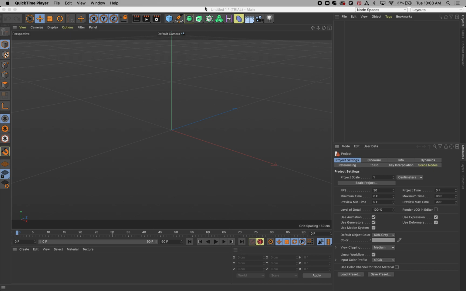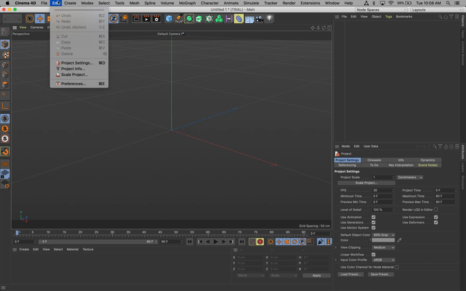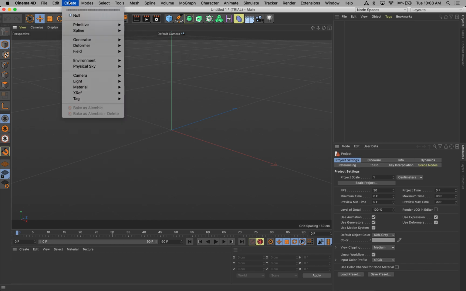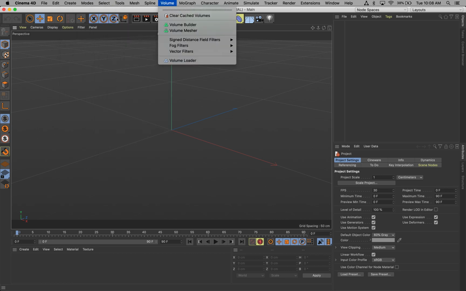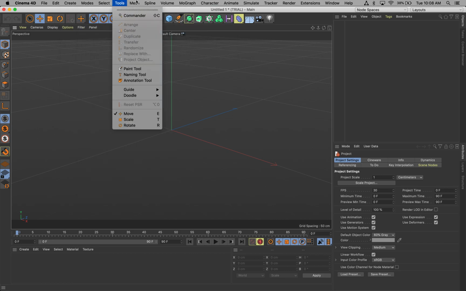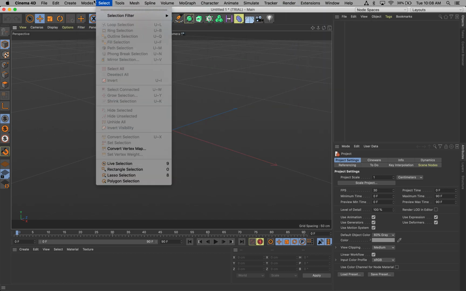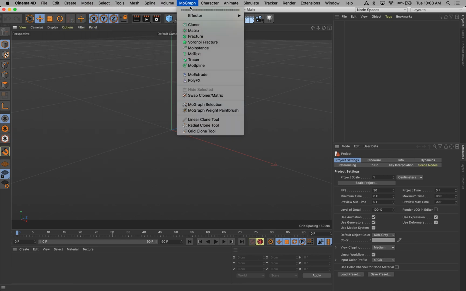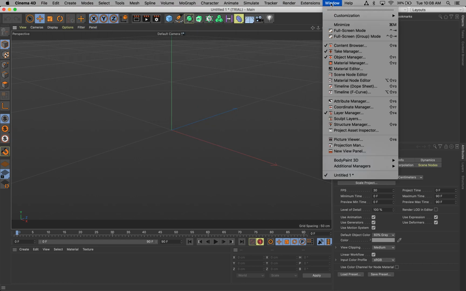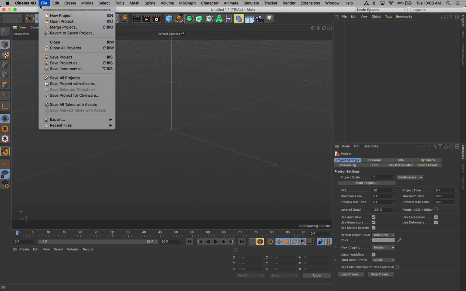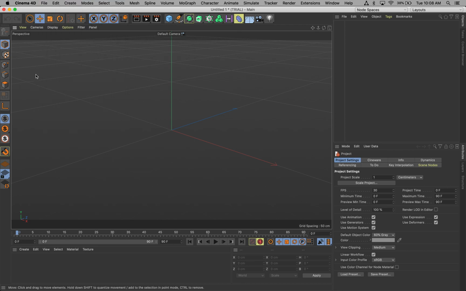Now, speaking of the interface, up here at the top, of course, we have our main menu, so we can file, save projects, edit, cut, undo, and we can also create, but we'll end up using the shortcut menu for this. So as we get along throughout the program, we'll start going into each one of these extensions in the main menu. But for now, we just want to take a look around.